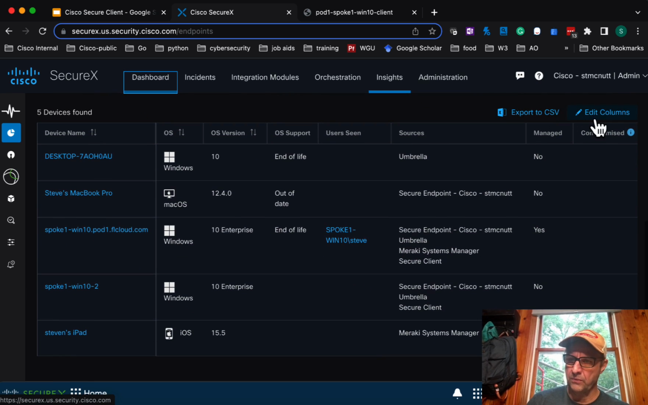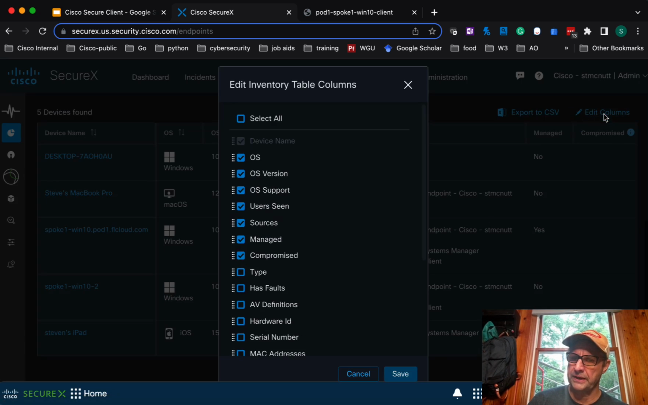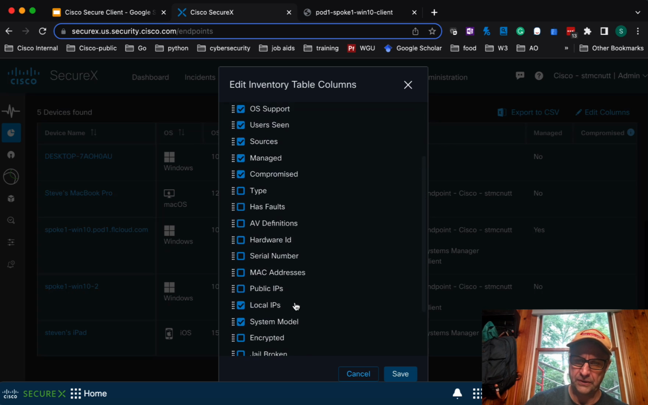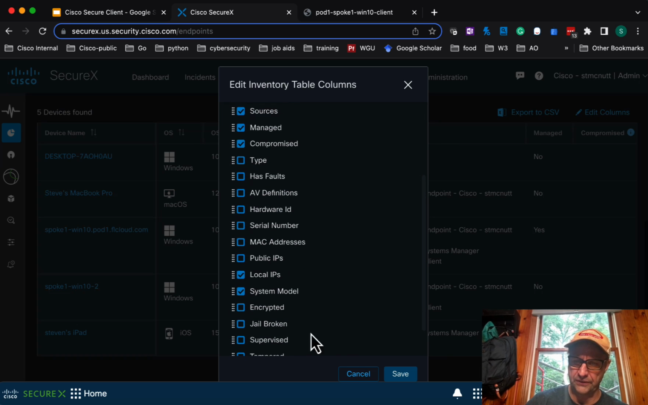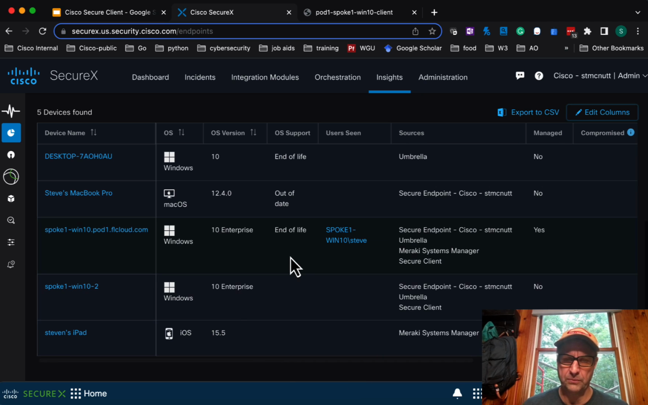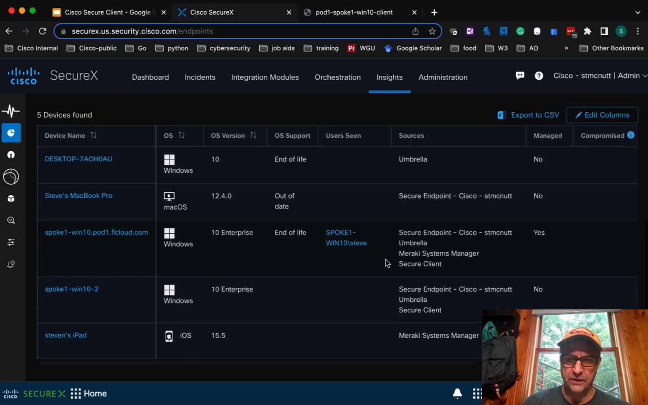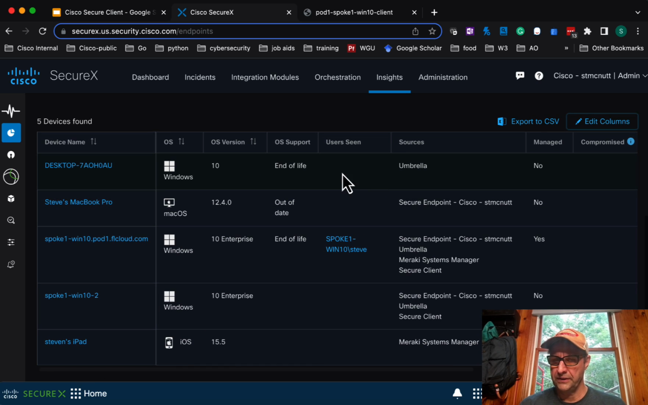One thing I want to call your attention to is up on the upper right-hand part, you can customize these columns. So for example, you can add IP addresses and MAC addresses and anything that you might find interesting. And if we take a look here, we've got these device names, the operating system, version, that sort of thing. And notice under user scene, only one of these devices has that information, right? So we'll talk about why that is in just a second.